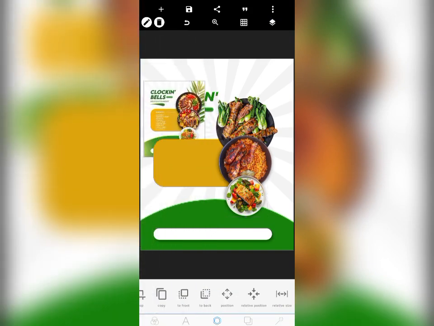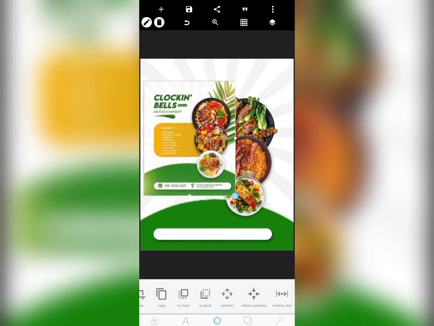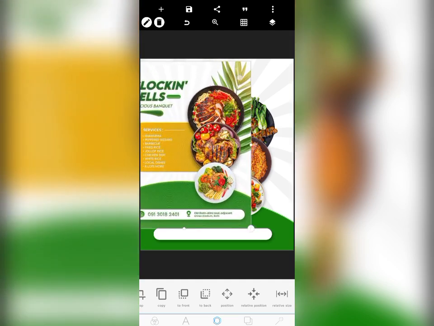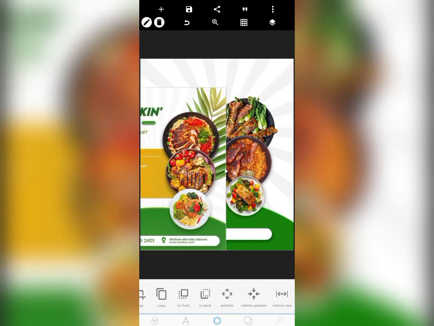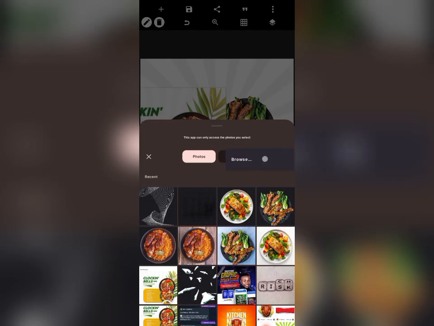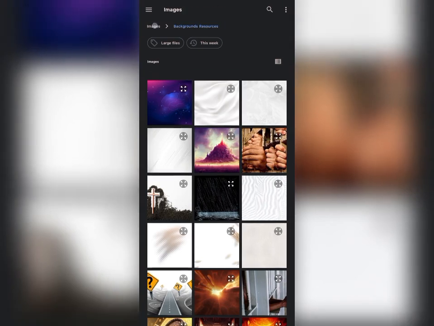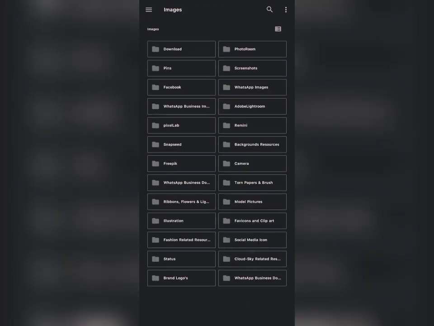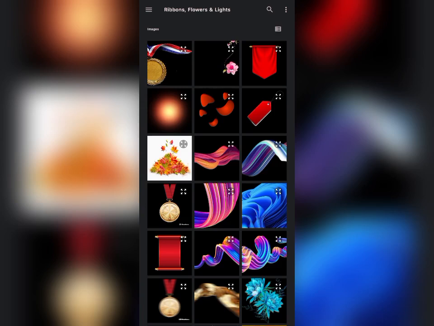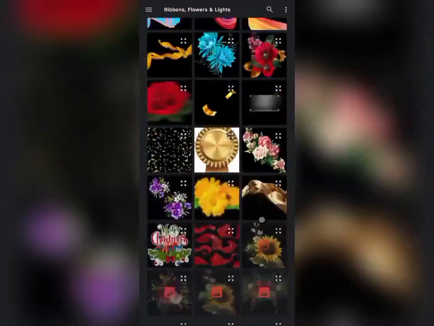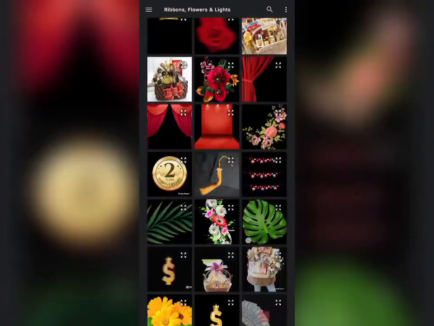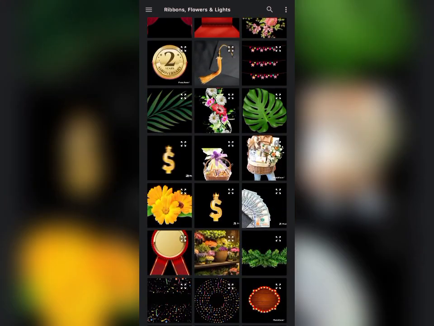The last element we need to bring in is these palm leaves at the back of the overall design. To do that, let me look for a palm. I think I should have one in my gallery. Also let me check my ribbons. Okay, I think I should have it here. Let me just quickly search for it now. I think it is this. Let's use this.